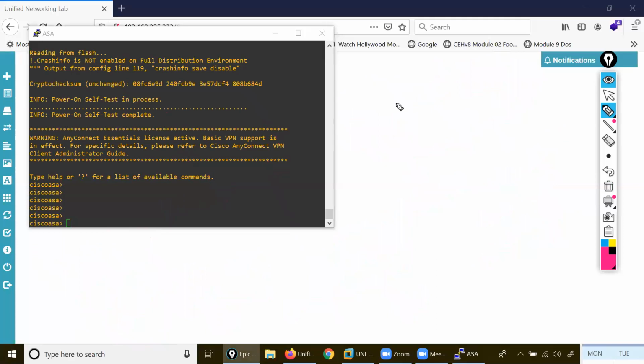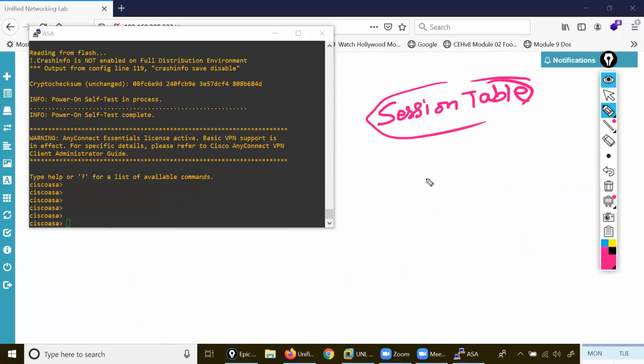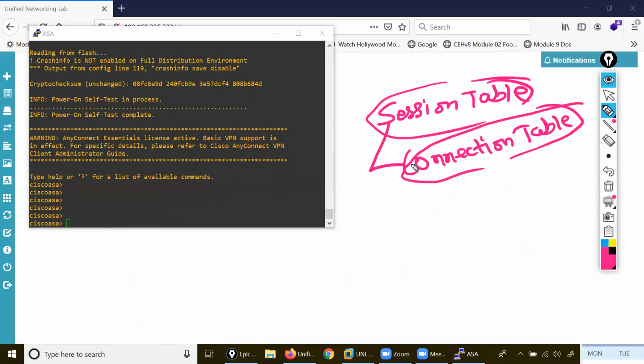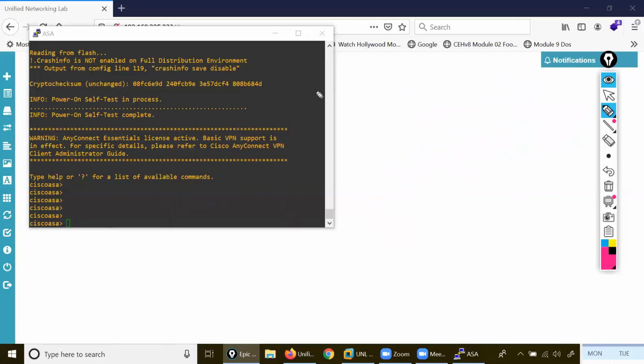We are talking about the session table. This is also known as the connection table. Connection table and session table. Yesterday in your interview, they asked you this question: how does the traffic flow inside your firewall? That is what we are discussing.